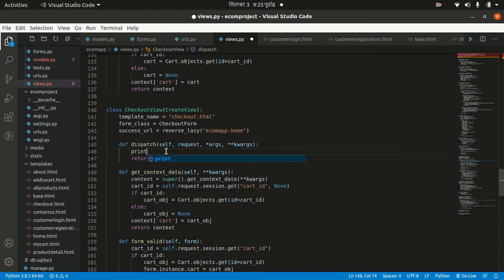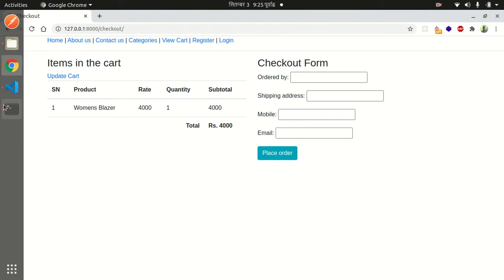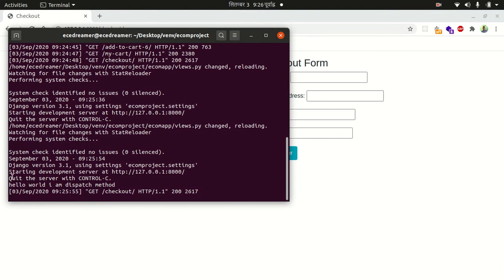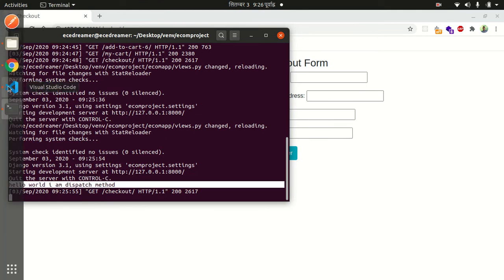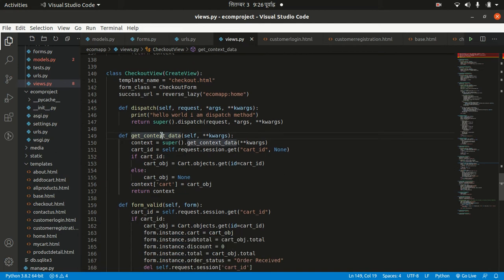For example, you can print "hello world I am dispatch method". If you write this code and refresh the checkout page, we can see "hello world I am dispatch method" in our console. So we know that this method is executed before all the methods below. The dispatch method will run before the get_context_data or the form_valid method, so we can control our response here.